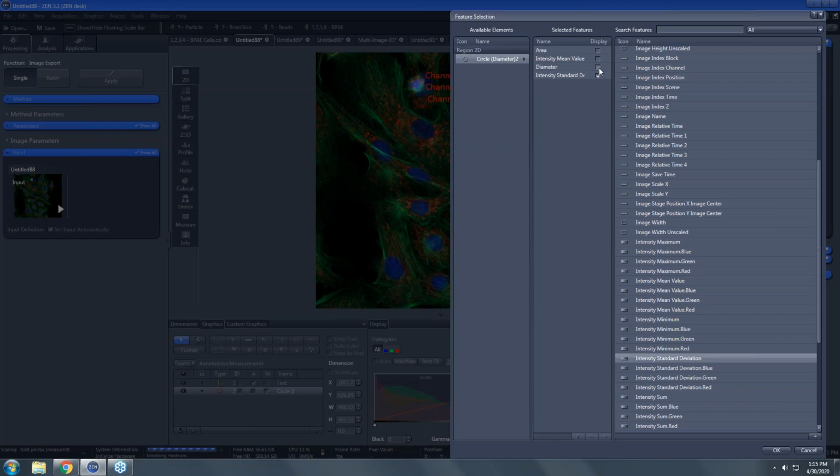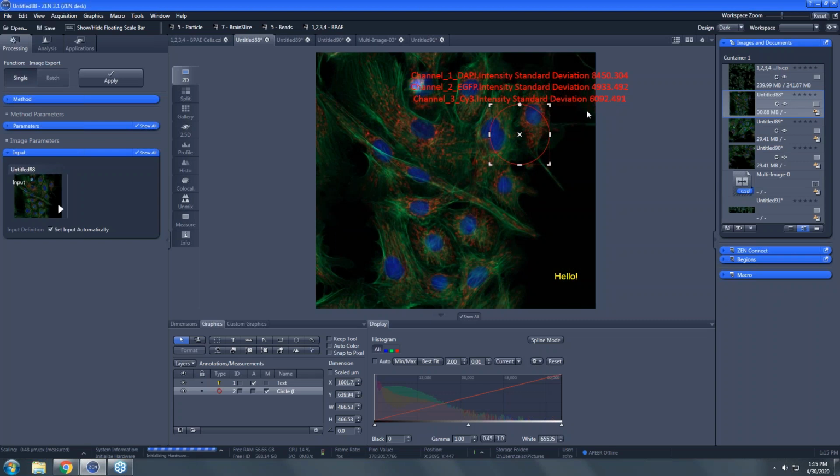Great. I say OK, and we will see the new measurements here. Now, where do we get the measurements if they're not showing up in the image? On the left-hand side of the image, there's a series of tabs, the second last one of which is Measure. On the left of the image there. Yes, right there.